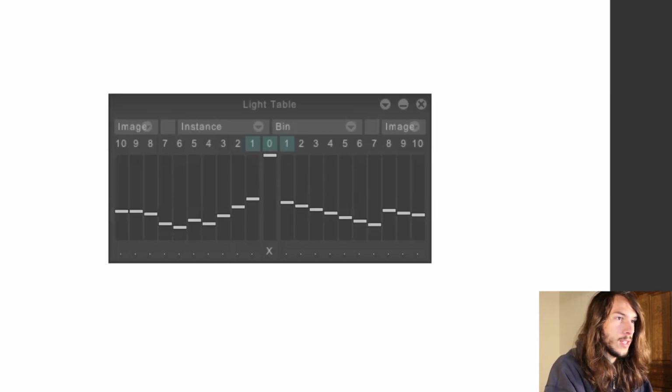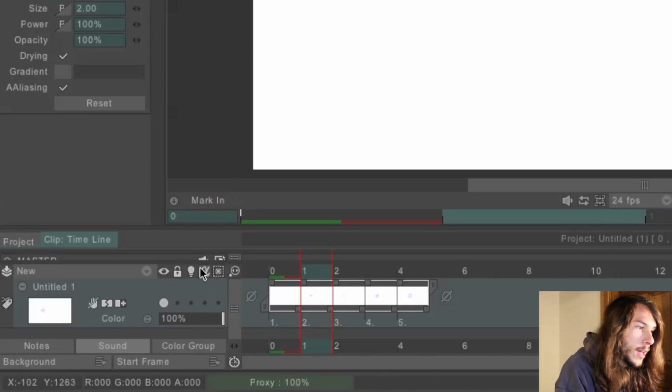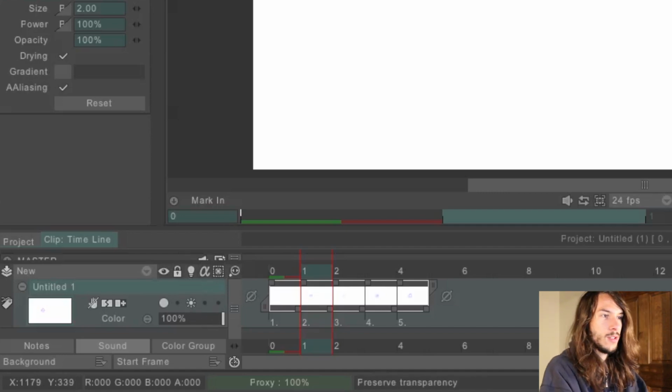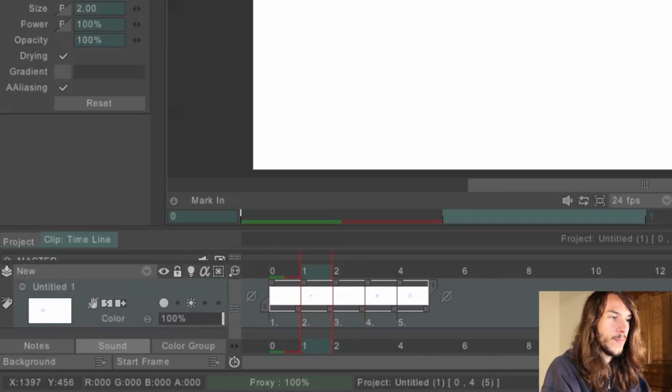So just to give you an example, come down here to your layer and see this light bulb? This is the light table. You need to make sure this is turned on, otherwise it won't work.